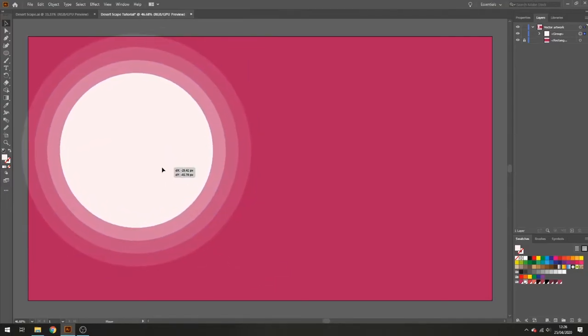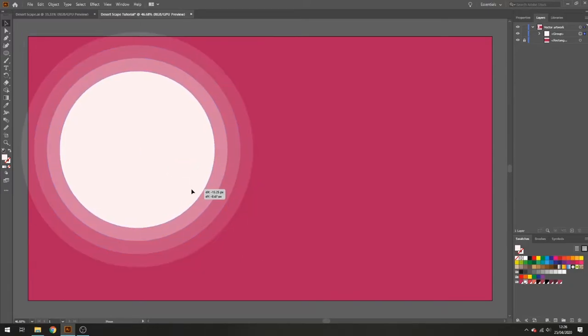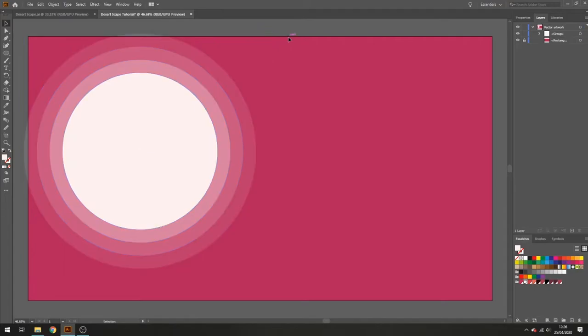So let's get that somewhere nice like that. I think that looks nice there. So we're going to use that, and what we're going to do now is lock the layer because we're finished with it. So we'll lock the group, and we're not going to accidentally edit it like we did with the rectangle.